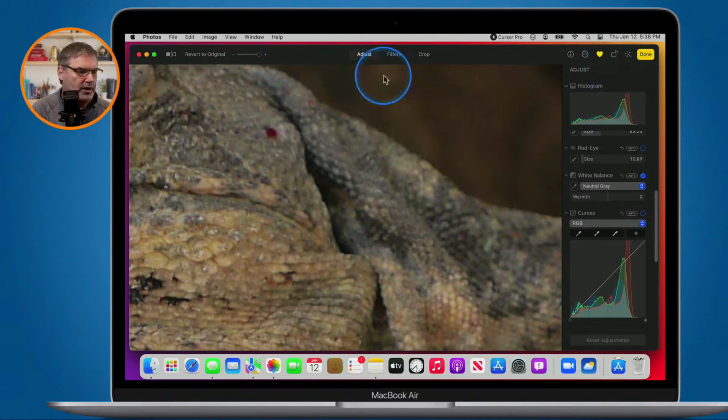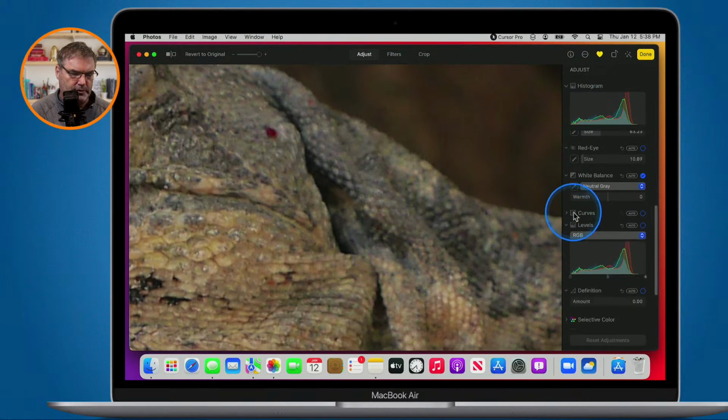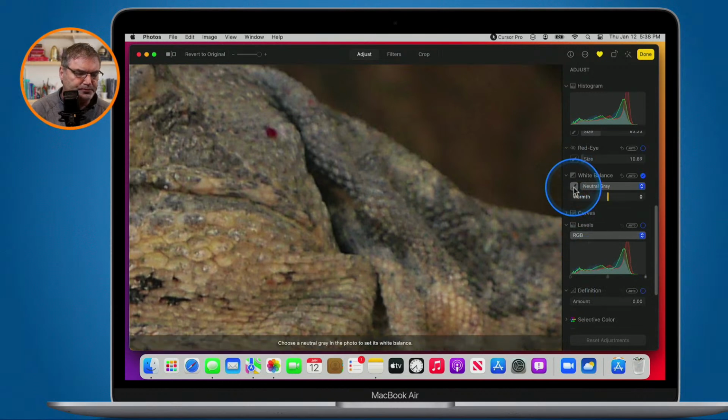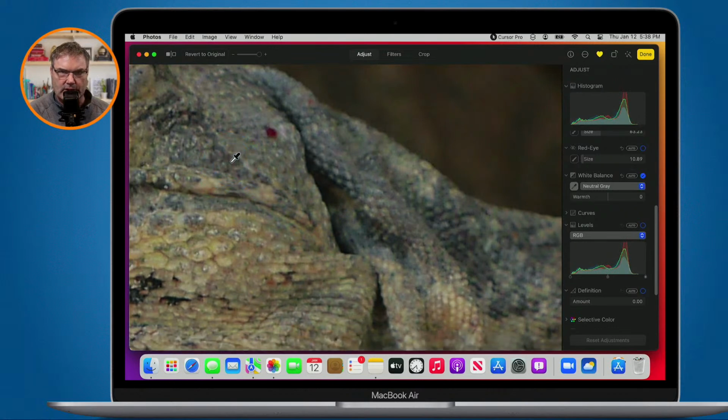So I'm going to, did I click? I don't know if I clicked. Wrong one. White balance. Oh, I can do this. All right, we're going to go a little wild here. Let's go there. You can see that the color changed.